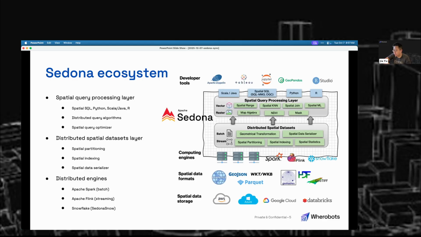And Sedona actually runs on top of a number of different distributed engines. It runs on Apache Spark for batch processing. It runs on Apache Flink for stream processing. It also runs on Snowflake for batch processing. By far, our support on Spark is the most comprehensive one. It also supports many different data formats, including GeoJSON, GeoParquet, Parquet, and GeoTIFF, and many other raster datasets as well.